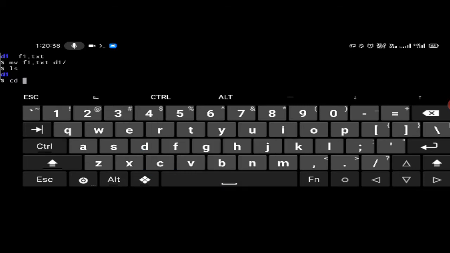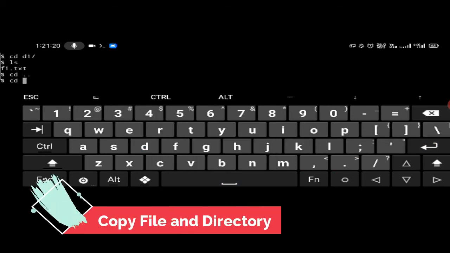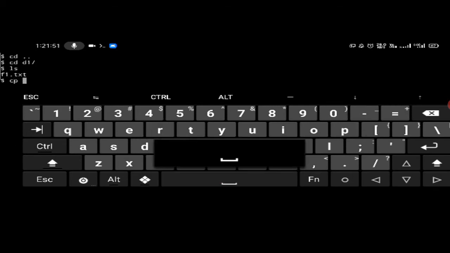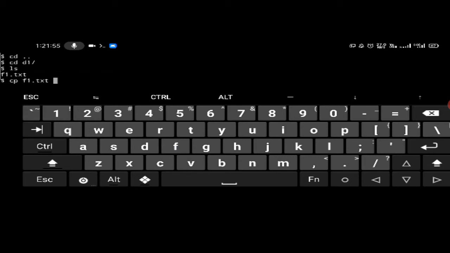Now we have to move cd inside the d1 directory and press ls. As you can see, f1.txt is present inside d1. Now come outside of the d1 directory with cd. If we want to copy any file, we have to first move inside the d1 directory. As you can see, the file f1.txt is present here. Now I want to copy f1.txt into another directory. So the command will be cp, as in copy, f1.txt into a new directory called d2.